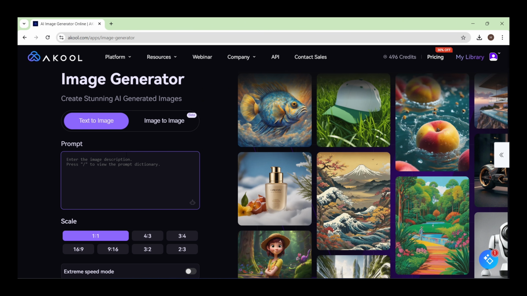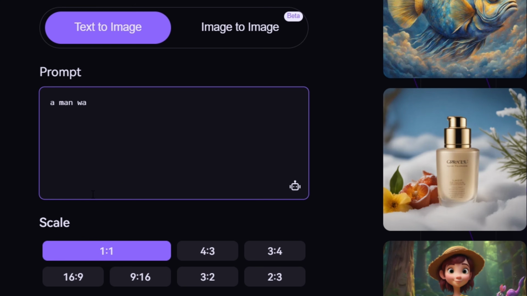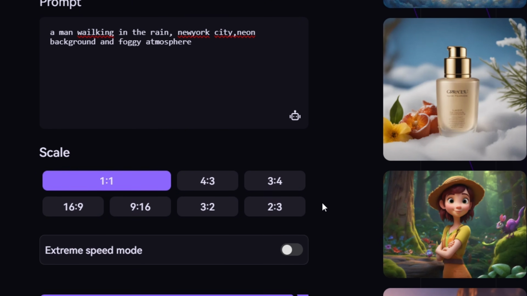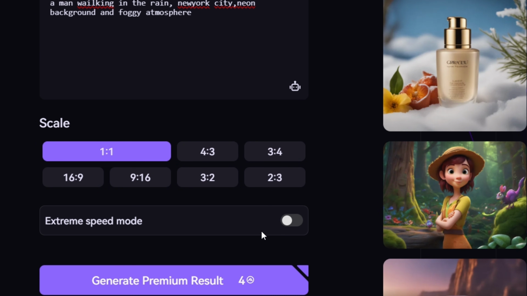This is so amazing. And now I will show you the image generator of Akool. Just enter your desired prompt to generate AI images. So I will give a prompt like this: a man walking in the rain, New York City, neon background and foggy atmosphere. Okay, done. Now you can select the ratio and here is the option of extreme speed mode.